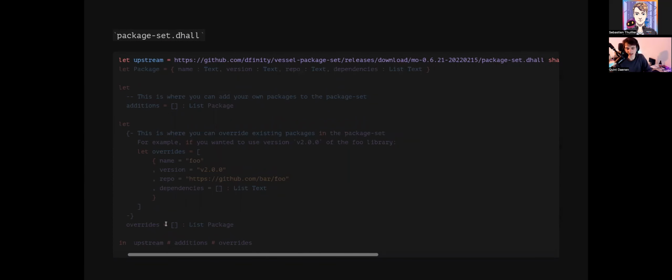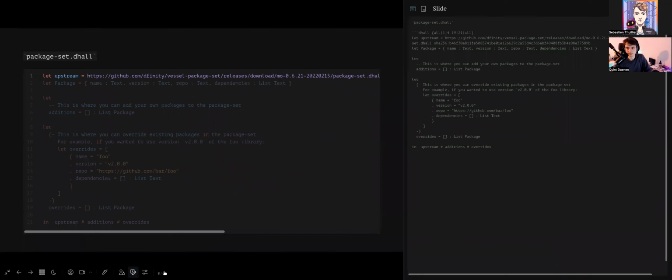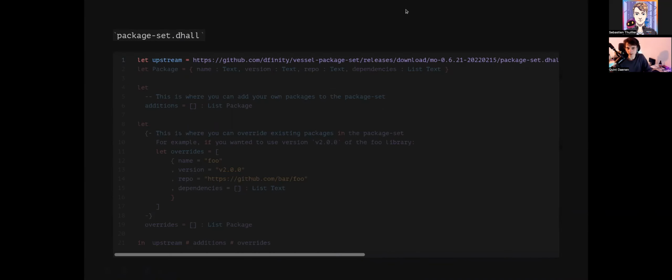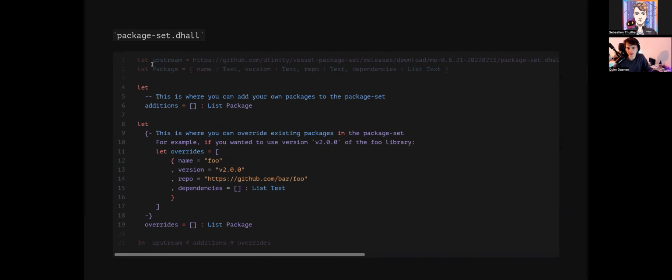Okay, so we have upstream, and next we have this chunk. What this does is basically it differentiates additions, which are packages that are not defined in the upstream. And secondly, there is override, which is if you, for example, want to use an older version that is in the upstream package set, you can override it to a custom version.